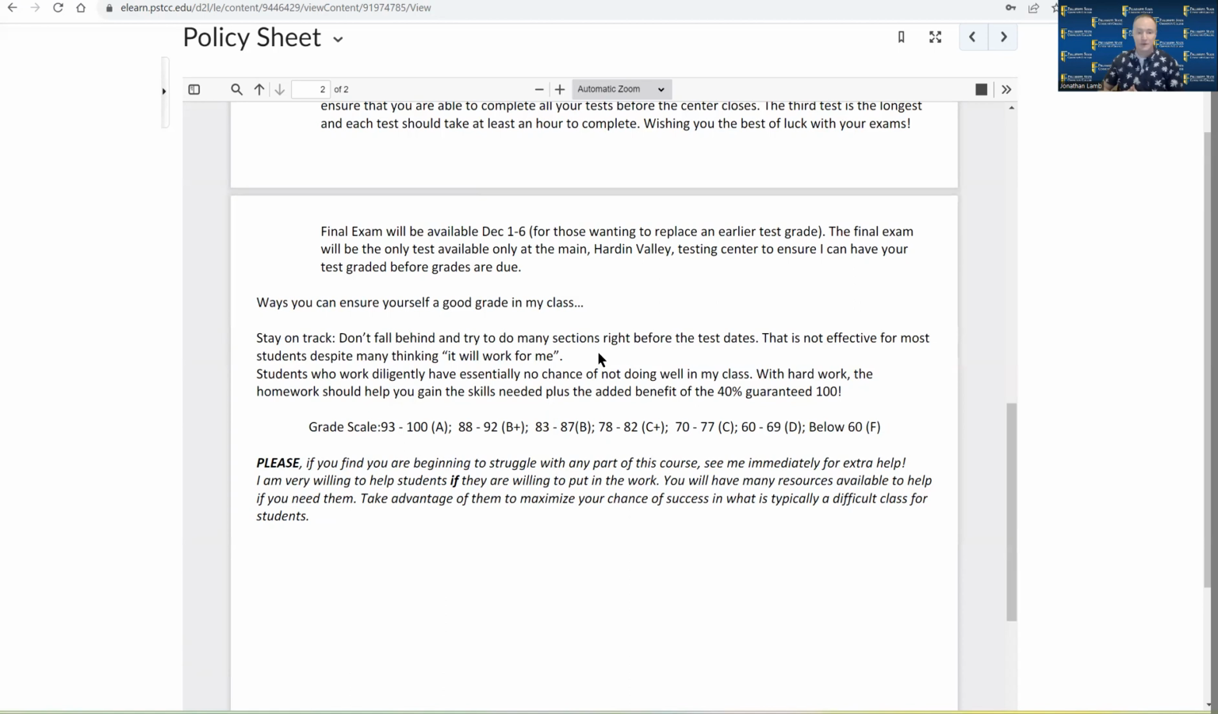So many times I've heard, well, I thought I could do it. I thought it would work for me. I've heard it so many times, and every time I've heard it, it hasn't worked for that student. So I would much rather you be proactive and work ahead than get behind and trying to make it up. Ideally, you just stay on the path of my suggested pacing, and then everything should be good.